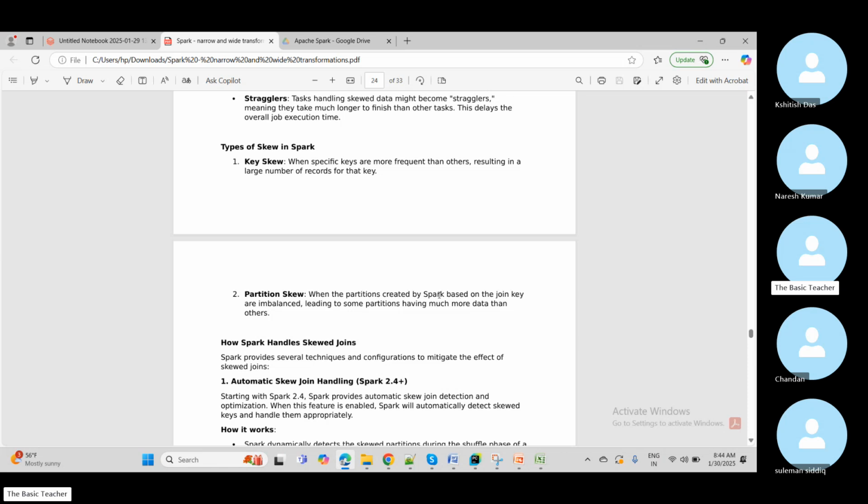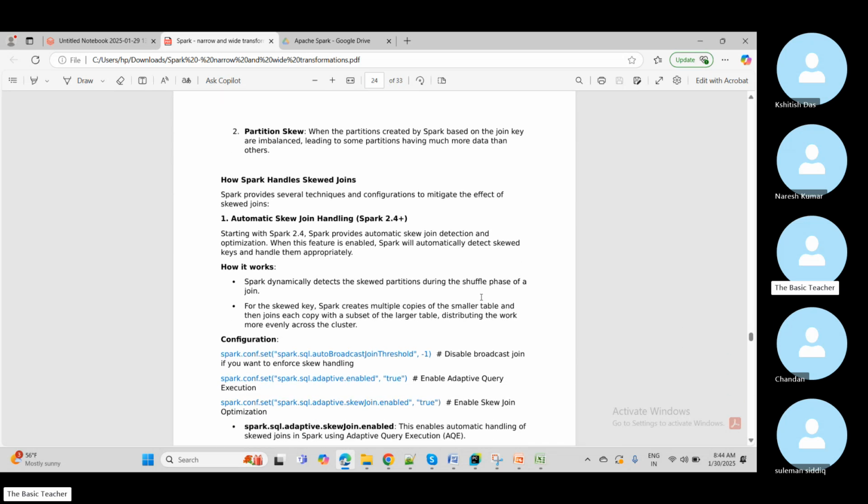And the second one is when we are applying the joins, the partitions data in Spark is going to be imbalanced amongst all the nodes. Then how does it handle this? Spark provides several techniques and configurations to mitigate the effect of skew joins. One is automatic skew handling that is enabled from Spark 2.4. Before that it was not there. Okay, the concept was there, but we had to do some additional steps, a manual implementation we can say. But now it is enabled to have the automatic way.